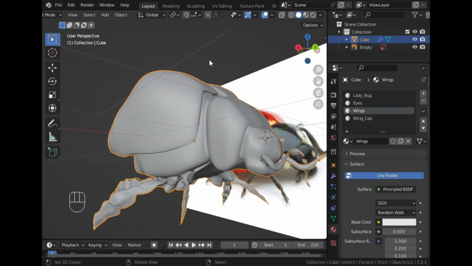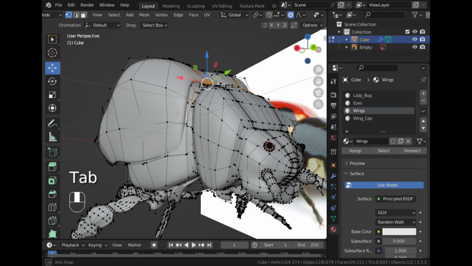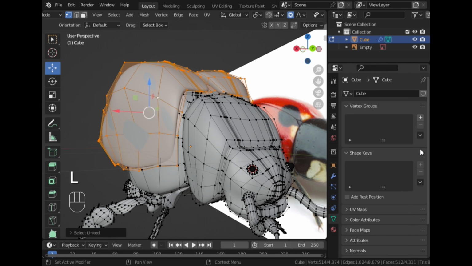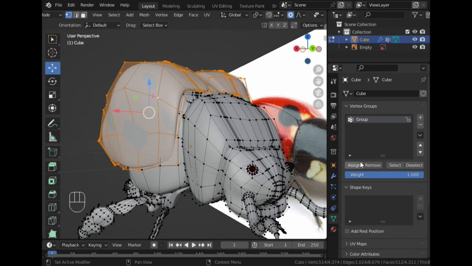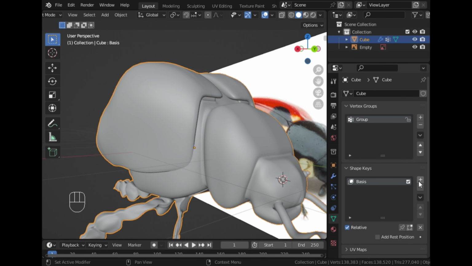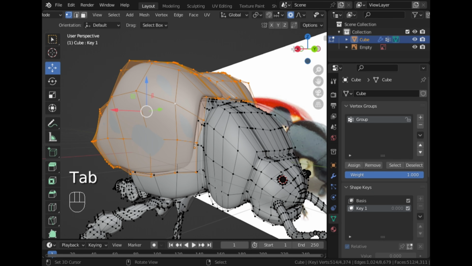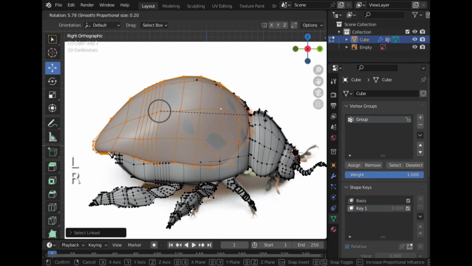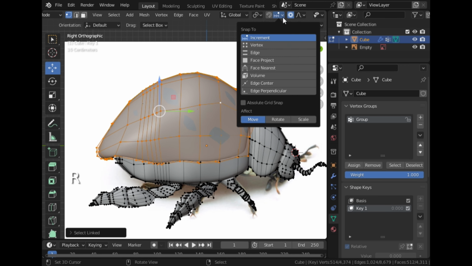Welcome to part 5 of the Ladybug modeling series. In the previous videos, we have modeled the wings and the shell of this ladybug, and now in this video we are going to work on this process further. Here you can see I have added the vertex group to the shell, and we will work on the process of animating this shell using the shape keys.